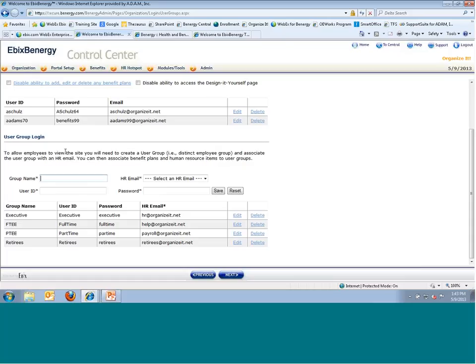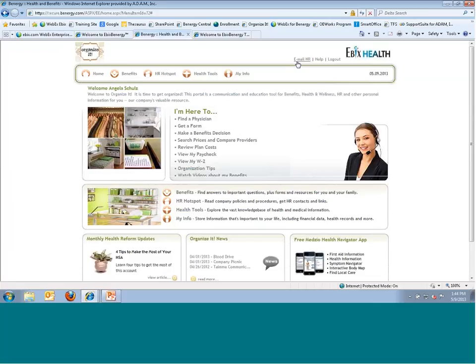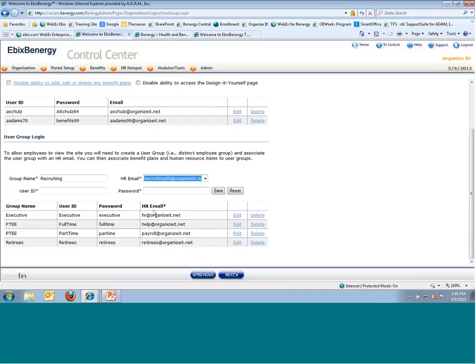So let's just add one right quick. Again, let's add one for recruiting. This is where you tie in those email addresses that we saw on that first page to a particular user group. So this is how the system knows where to route those emails. So I'm going to select this particular email address. So any prospect that we give this login and password to, if they log in and they select email HR, the system will route it to this email address. So that's the connecting piece. That's how the system knows.